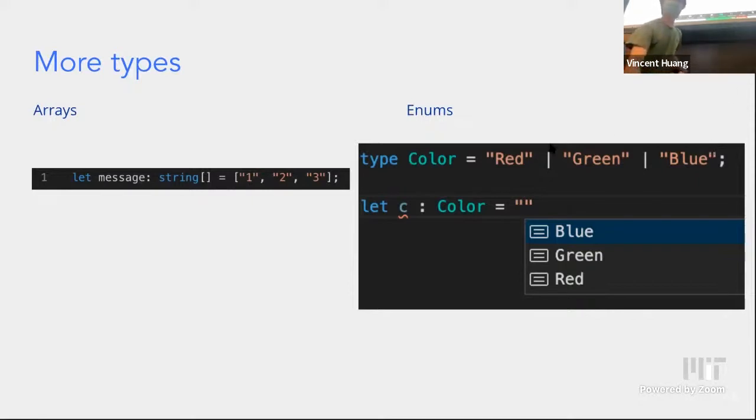So instead, if I just have a few specific values I want my type to be, I can say type color is red or green or blue. And then if I define a variable called color, then VS Code will actually tell me that these are your only 3 options, and it'll just list them out for you. So it's really easy to just code.